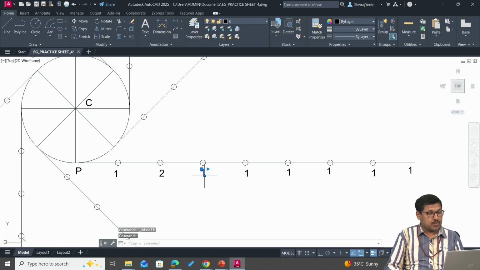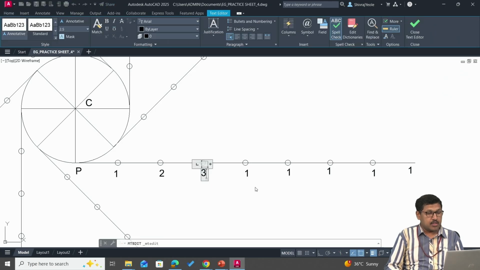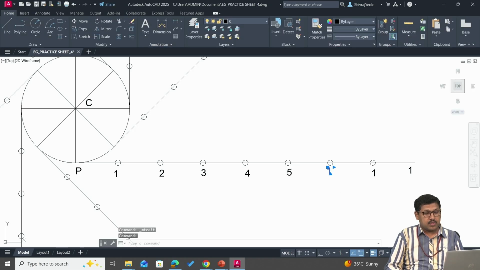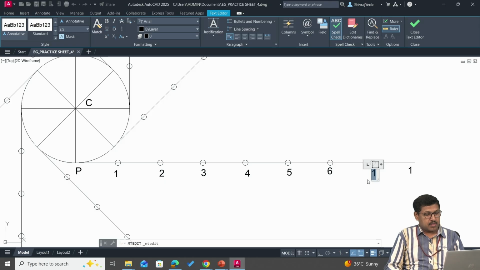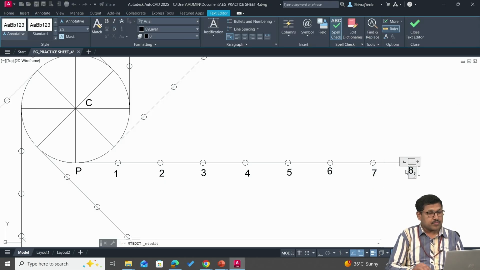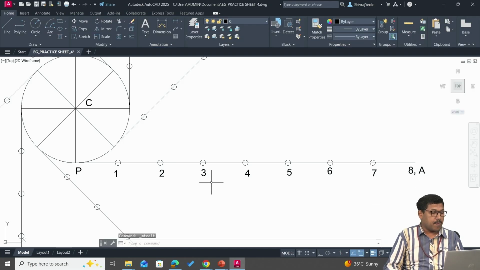So this is 2, double click, 3, 4, 5, 6, 7, 8, and the end point or the end of the string, I'm calling it as A.